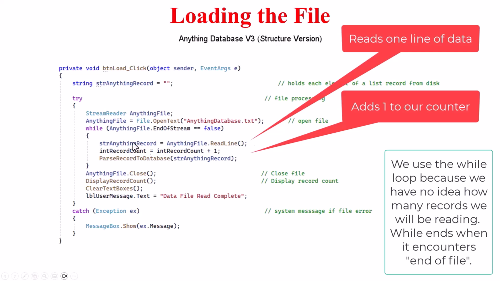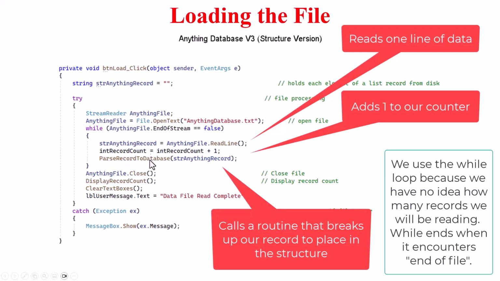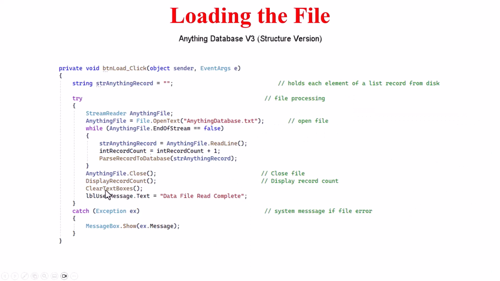Once we have that first record in there, we're going to use a parse record to database routine. We're going to grab this string anything record and pass it to a routine that's going to parse it to the database. What does that mean? That means finding all those pieces that are 15 long, 1 long, 20 long, and so on, and putting them in their proper spaces in the structure, and then making it work. We're then going to display the record count, clear the text boxes, and let the user know that data file read is complete. We've done all that stuff. So basically, this loop is going to go on for as many records as we need it to do.